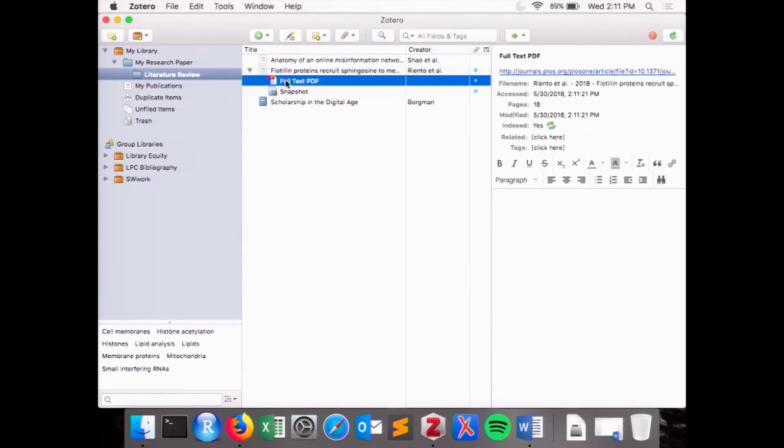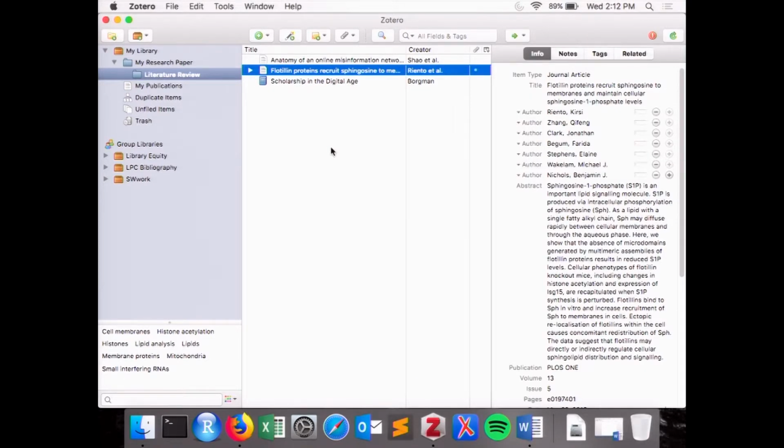Now just a note, this will only work if you're saving references from a database or a journal where the full text PDF is available to you. So those are the 3 ways to get things into Zotero. Now how do we get our references out of Zotero?